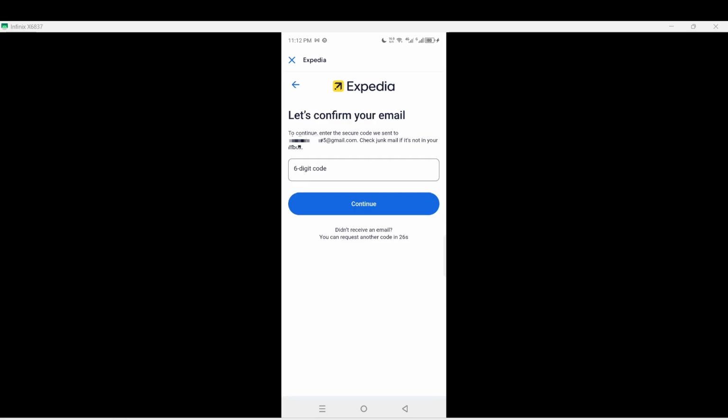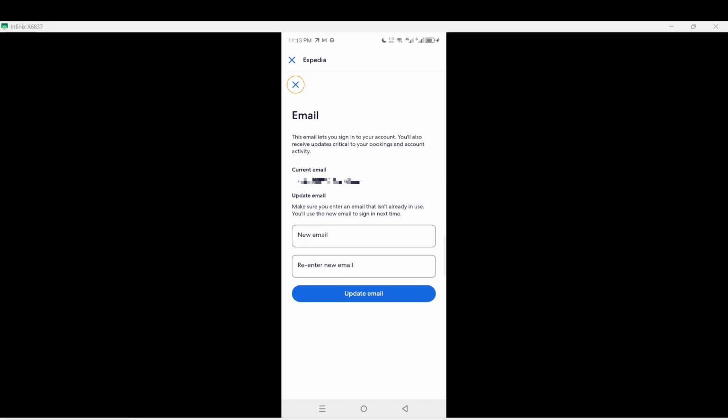Once your current email is verified, you'll be prompted to add your new email address. Carefully enter the new email and re-enter it to confirm. This double check ensures there are no typos or mistakes in the email address. Then click Update Email. This action will update your email address in Expedia's records.